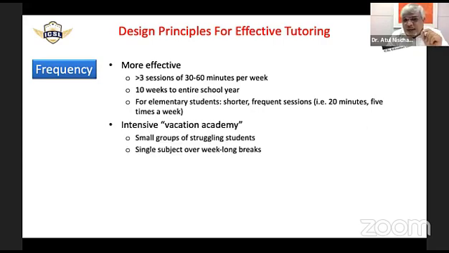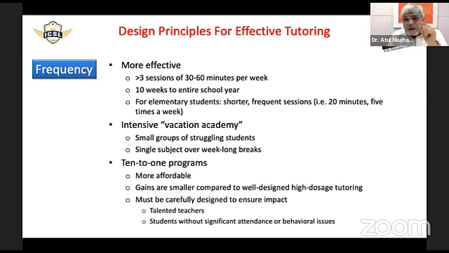Intensive vacation academies. When we talk about a vacation academy, it's like a summer break or winter break, where we run the classes during the break. So these are the vacation classes, holiday classes. They work with small groups of struggling students, and they should always be focused on a single subject over a week-long break. You could take math tutoring or English reading tutoring for a week during the vacations. You can run that in your school.